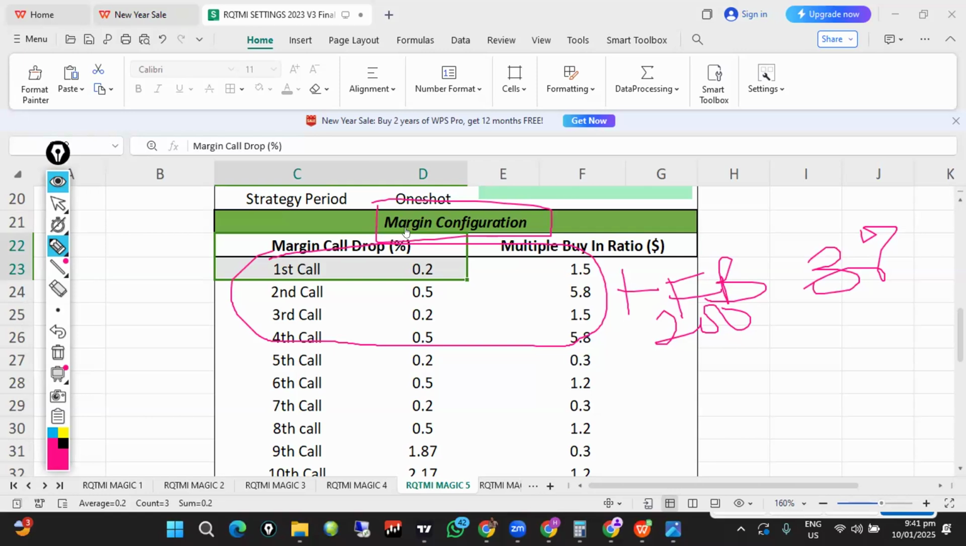Is the margin configuration fully understood now? I want to hear from you guys. Is the margin configuration fully understood now?